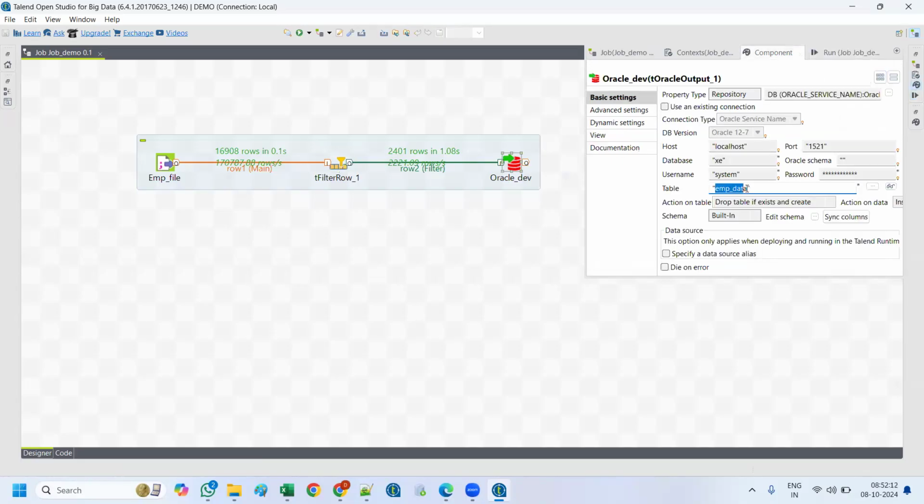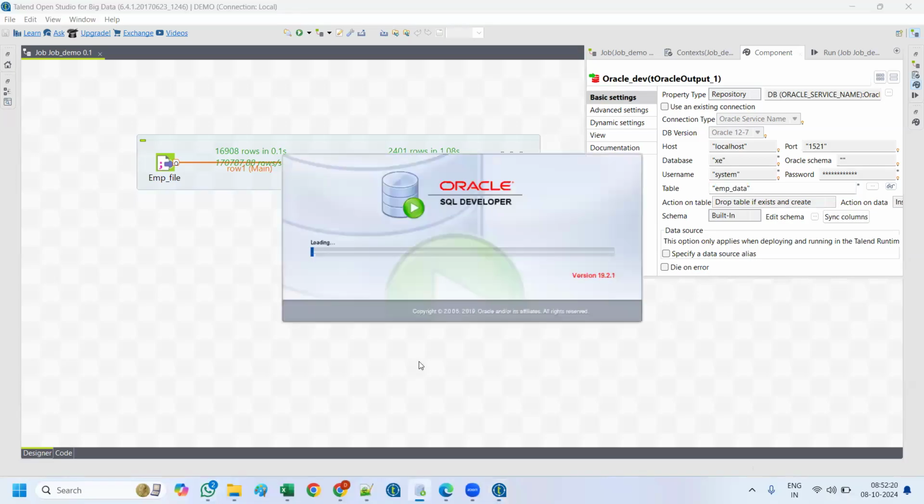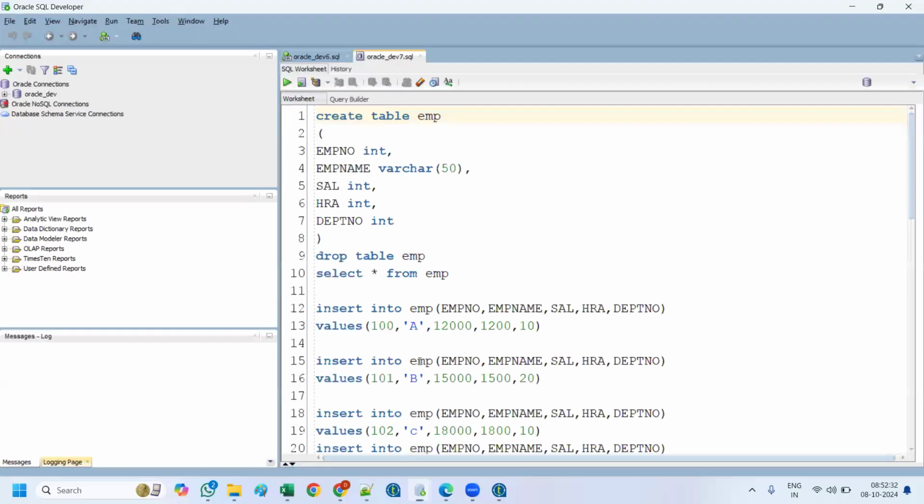Now after completion, do the unit testing. Copy the table name and open the database. Sometimes what happens, the job ran successfully and data loaded into the database, but while unit testing, the data is not visible in the database. Here it is loaded, but sometimes not visible.